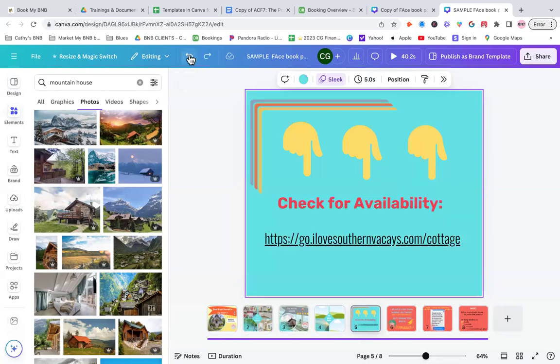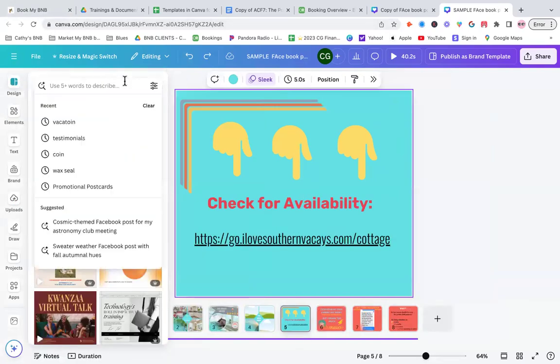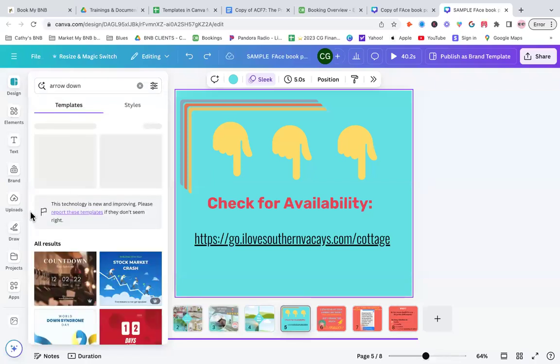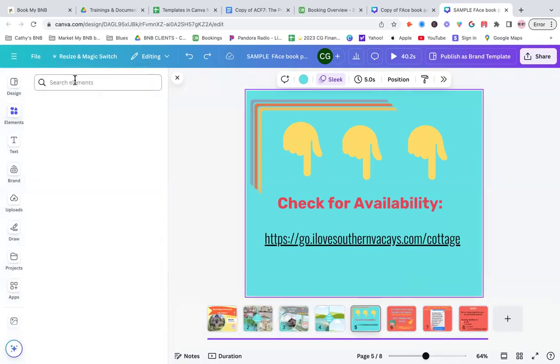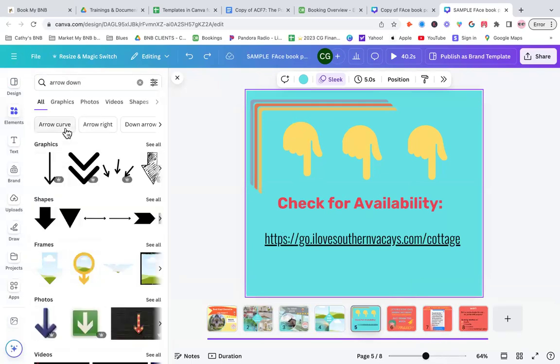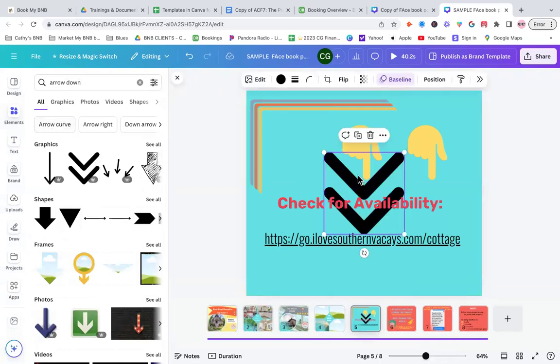This arrow right here puts you back to where you were. I'm not crazy about this page, but it was again for sort of a retro spot. So you could do anything you want to put the 3 hands. You can't use emojis from your text. You have to go to elements and you can type in arrow down. If I wanted to change this out, I could do something like this.